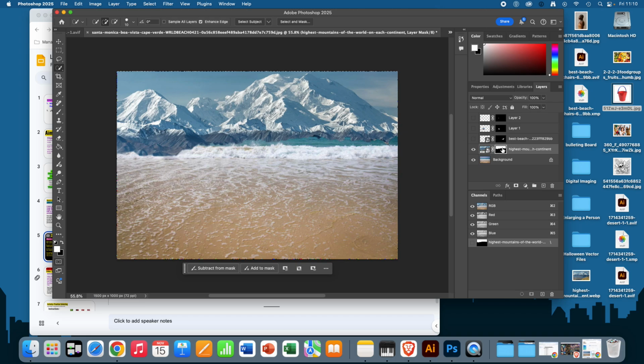With this layer mask selected, I'm going to go to the brush tool. I'm going to make sure that it's on black, and I'm going to start hiding things. I'm going to go to my layer mask and lower the opacity so I can see more of what I'm doing.